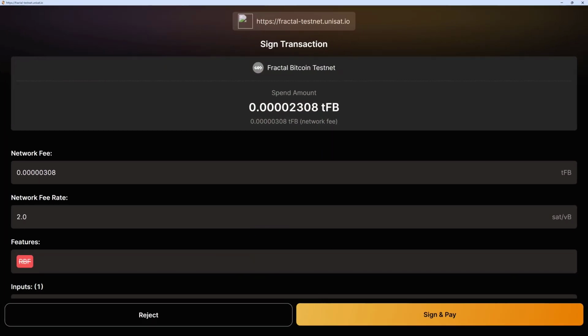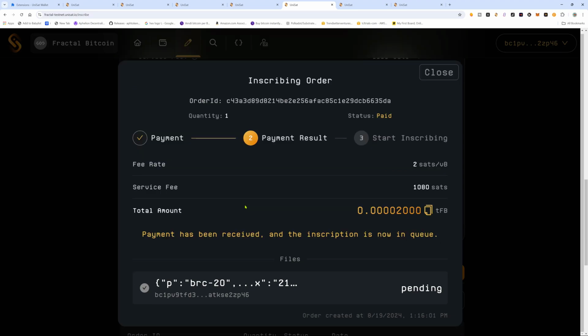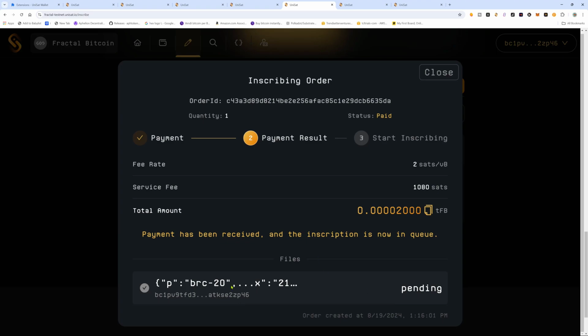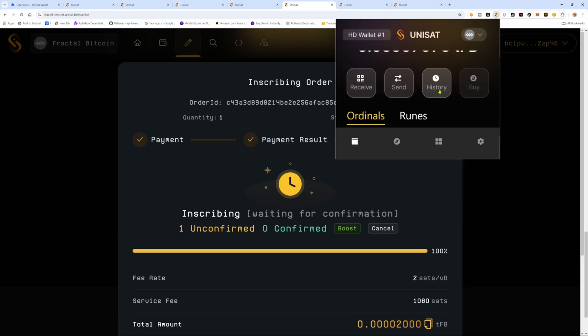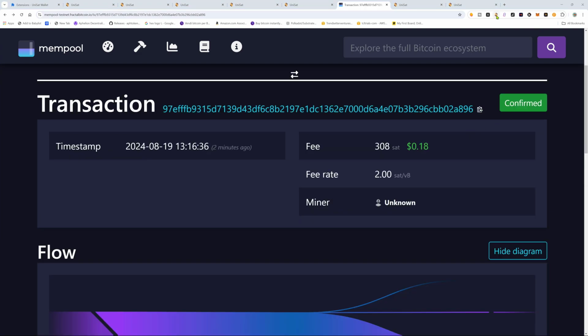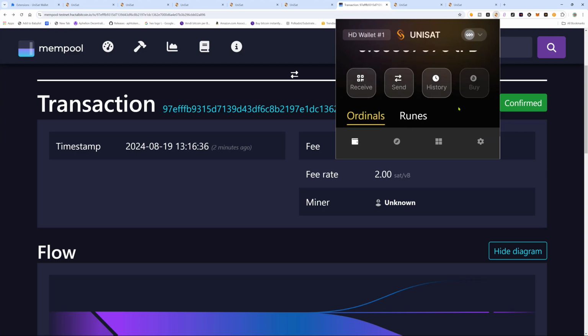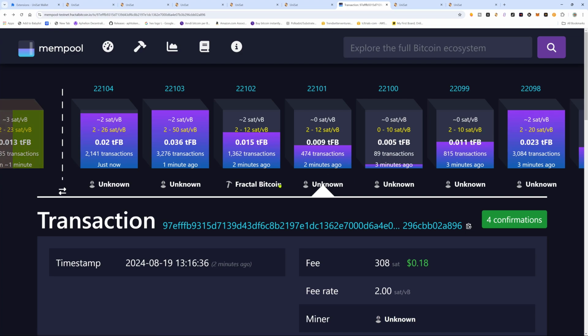Open this guy up, and let's sign her off to deploy this new Fractal Bitcoin token. Okay. There we go, and that is pending. And there we go. All right, we are now going to check this in the history. As you can see, there's a history button here. We click that. That should open up the mempool on the testnet. Okay, so that has been confirmed. And if I check my Unisat wallet, as you can see, even right here, it shows it's been confirmed, like 1, 2, 3, 4 blocks already.